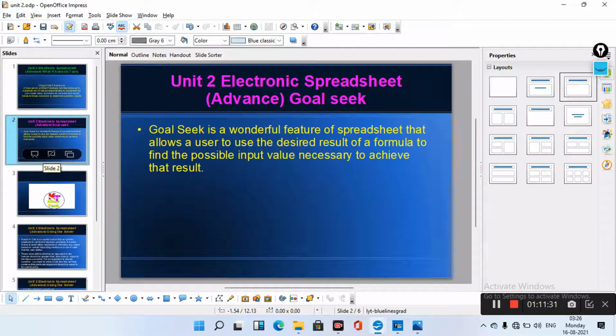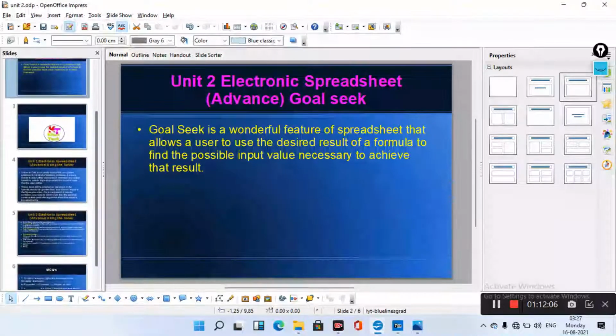Now let's see the definition of this goal seek. Goal seek is a wonderful feature of spreadsheets that allows a user to take the desired result of a formula to find the possible input values necessary to achieve that result.